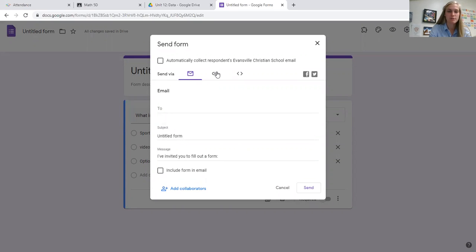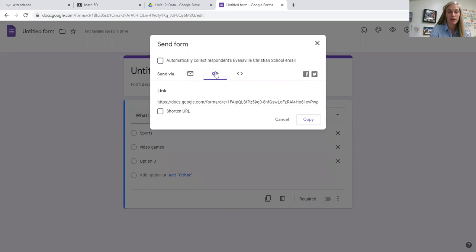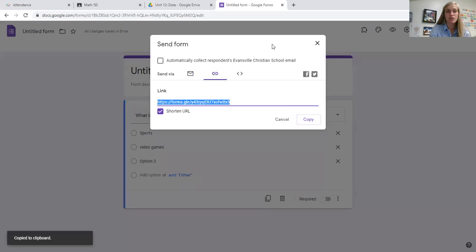So here's what we're going to do to make it easy. We're just going to hit the link button, and it gives you a link to it. If you want to, you can shorten it. Hit copy. Then you're going to go to your classroom stream and paste it in there. And everybody is going to be looking in there during class after they make theirs to answer everybody's questions.